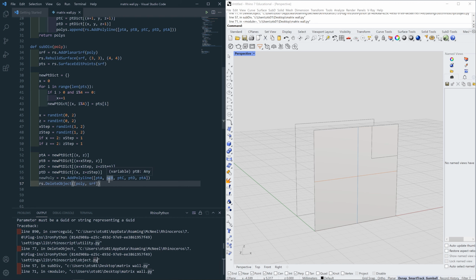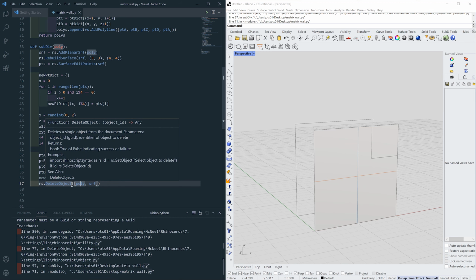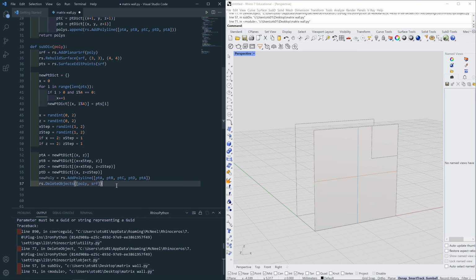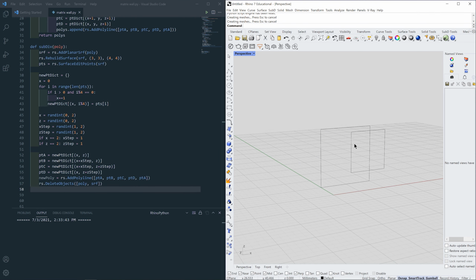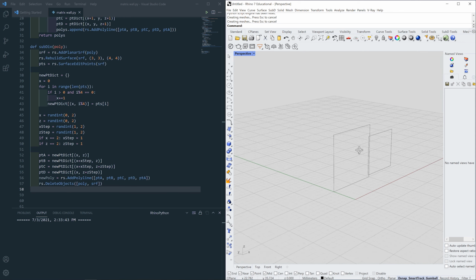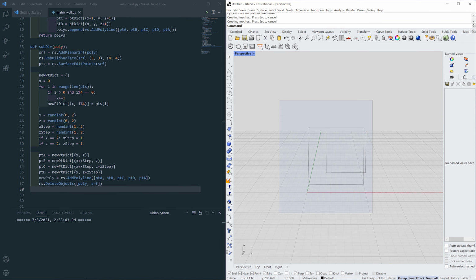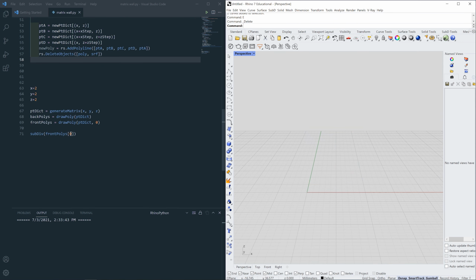Delete object. Polyline objects. It should be objects. We delete many objects. This must work. Okay. We did it in a single unit. Then we apply this to all our units. Let's see the result.